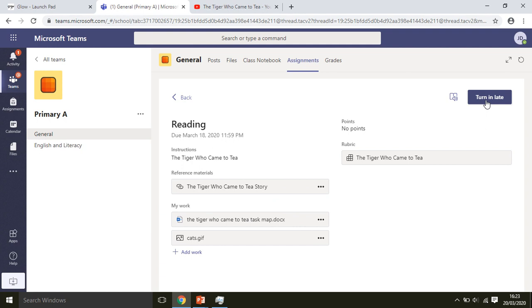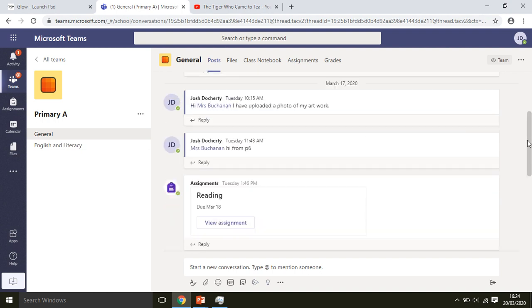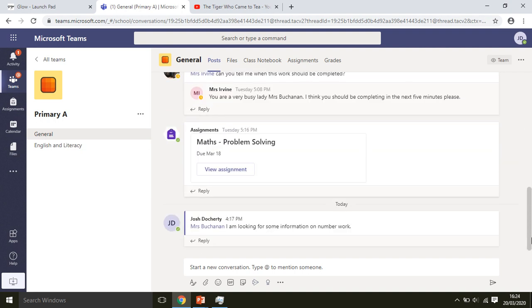So it says here turn in late, but obviously the assignment wouldn't be saying turn in late. This is just a practice, but we will turn it in because we've added our work. And once we turn that in, look at that. We've got a nice little happy octopus. And when we go back to posts, we can let our teacher know that we have updated that information.